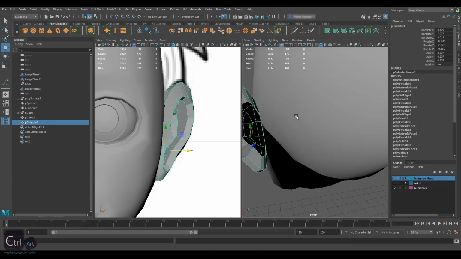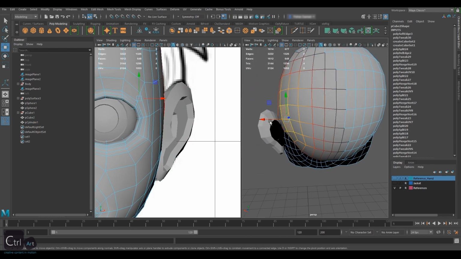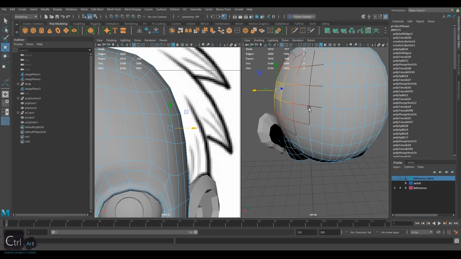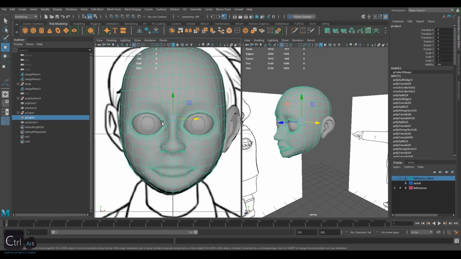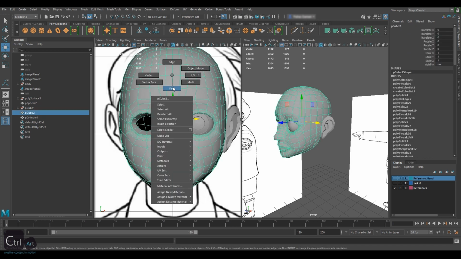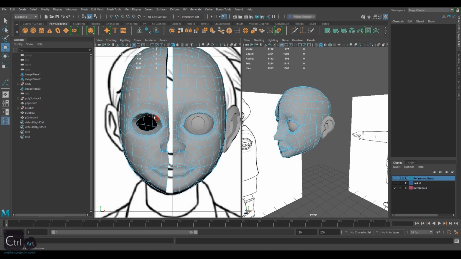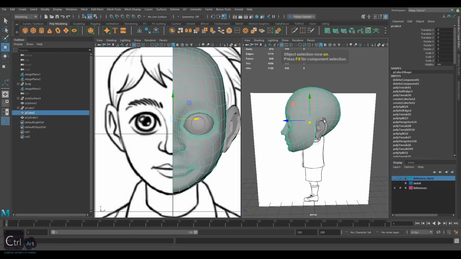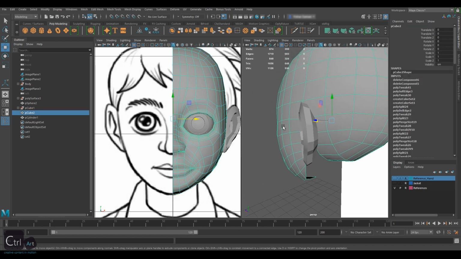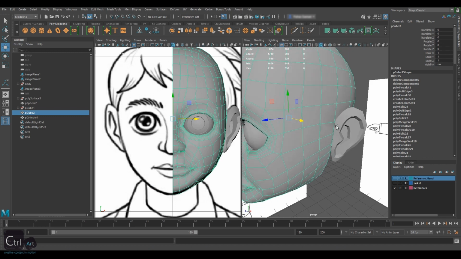Move the ear so that it slightly clips with the head, but not too much, because remember, we have to connect it to it. After you're done, what we will do is completely delete the left side of the face, because now only one side of the face will have the ear, and instead of modeling another ear, we can just mirror the face over again after we're done.